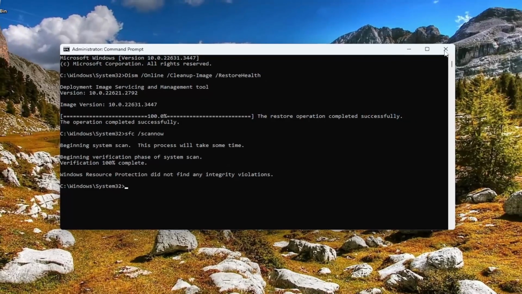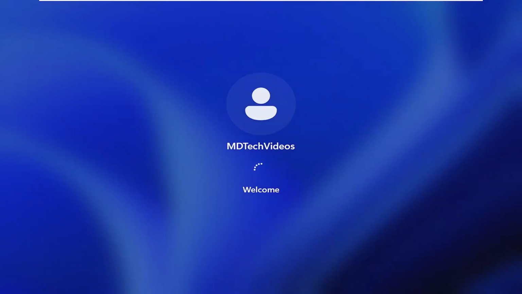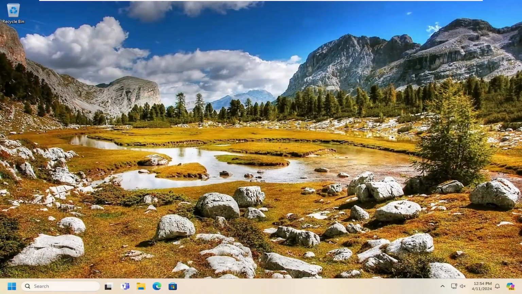Once that has completed, go ahead and close out of here. And you want to restart your computer. And there you go. Hopefully this point issue has been resolved.